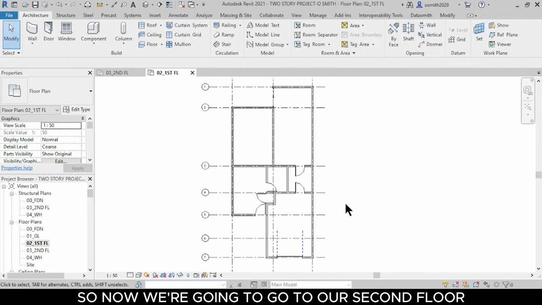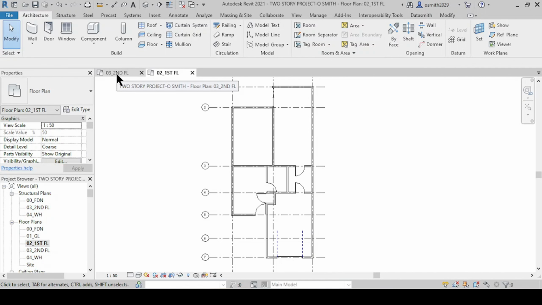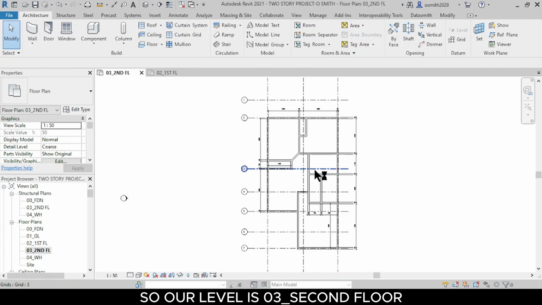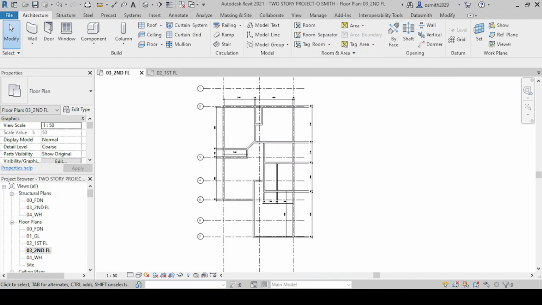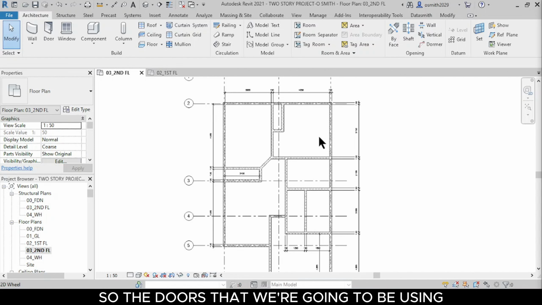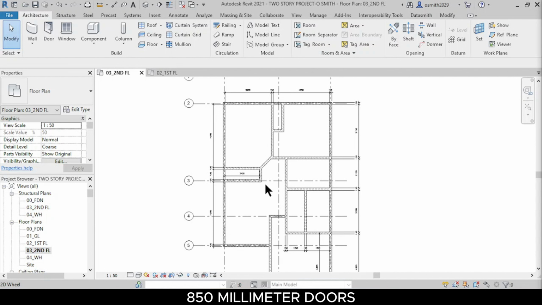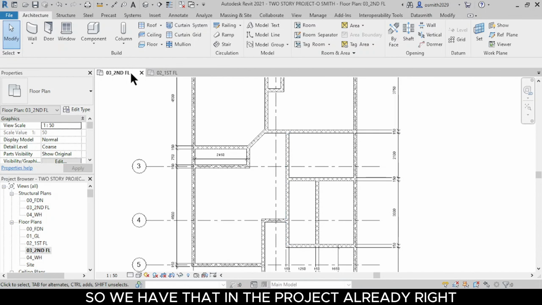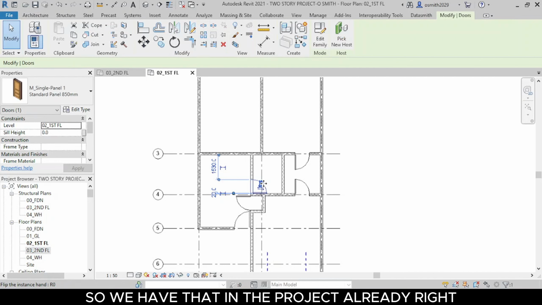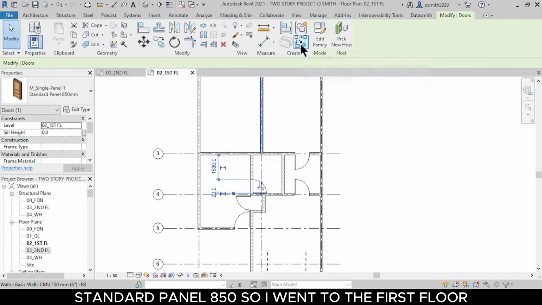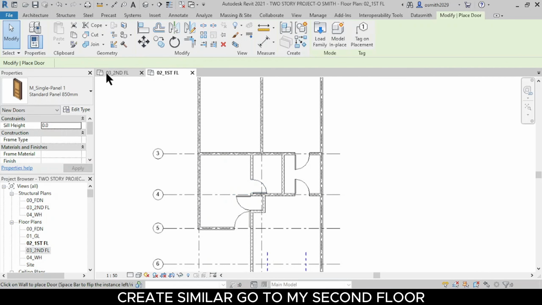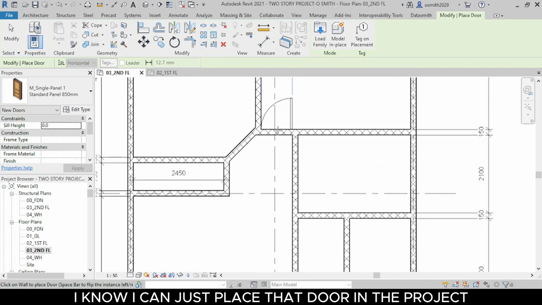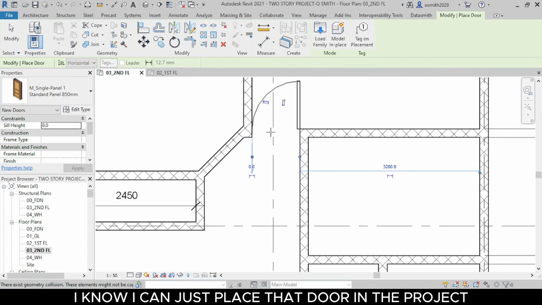So now we're going to go to our second floor. Our level is 03 underscore second floor, and we're going to add in the doors for the bedrooms, the bathrooms, and so on. The doors we're going to be using for our bedrooms and bathrooms are the standard 850 millimeter doors. We have that in the project already, right? Standard panel 850. So I went to the first floor, now I'm going to select the door, create similar, go to my second floor, and now I can just place that door in the project.